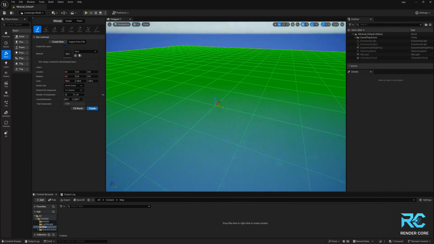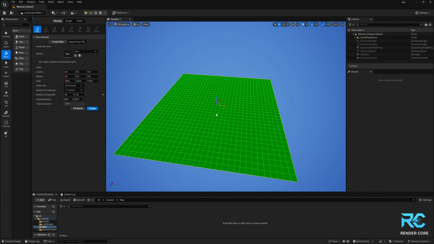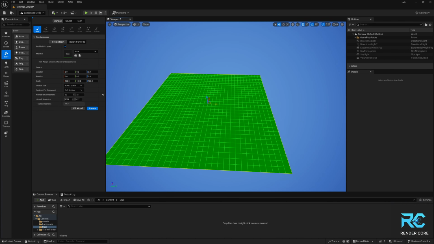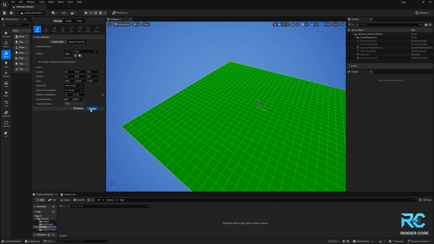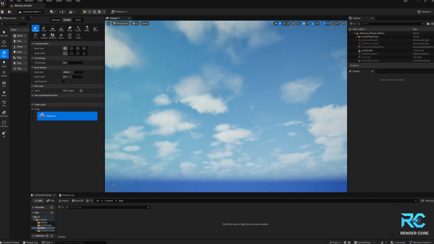With our landscape created, the first tool we will use is sculpt. This is our primary way to raise or lower the terrain, and it feels a lot like digital clay. As you move your mouse over the grid, you will see a brush.